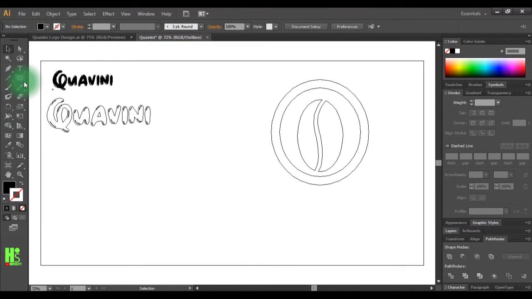So I'm going to get my rectangle tool and draw a small rectangle here. There is another shape. Alright, so now we have two shapes here: a circle and a rectangle. What I want to do is convert this rectangle and this circle into one shape. So do it.